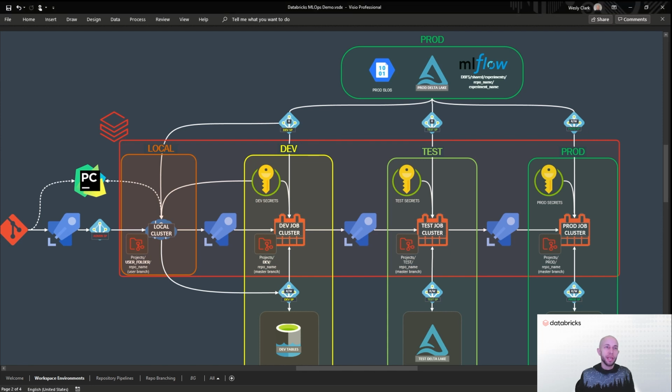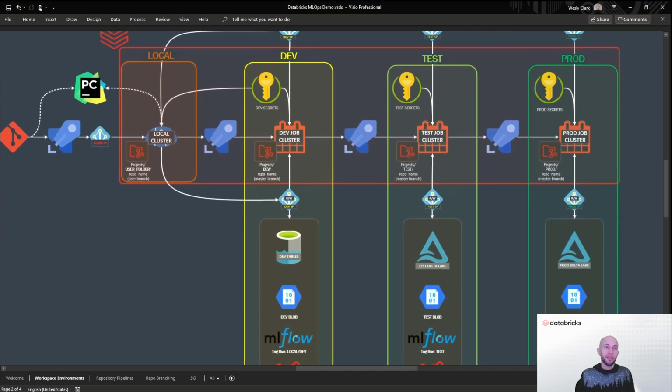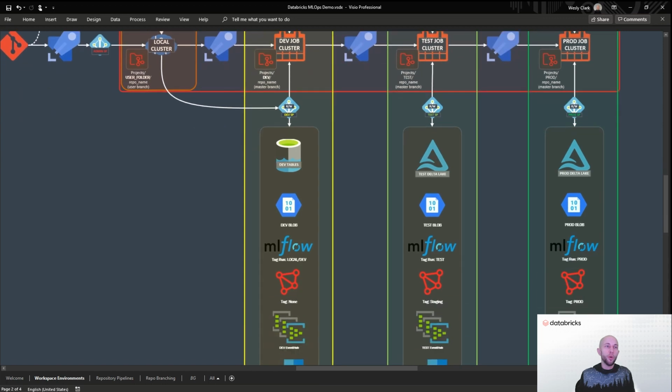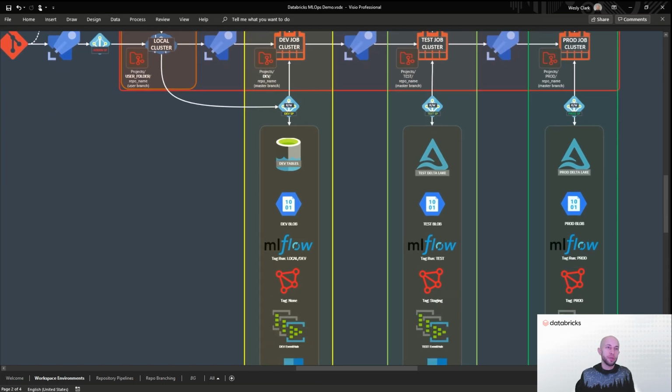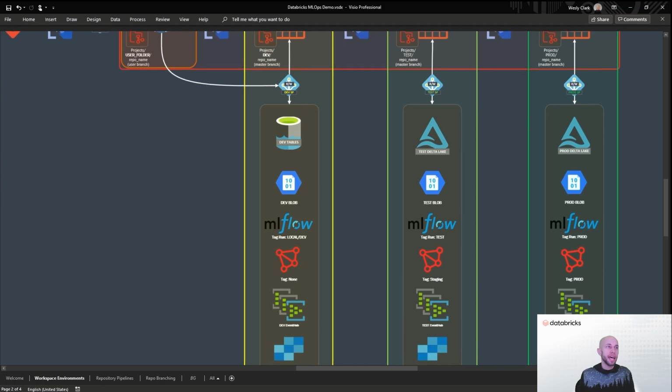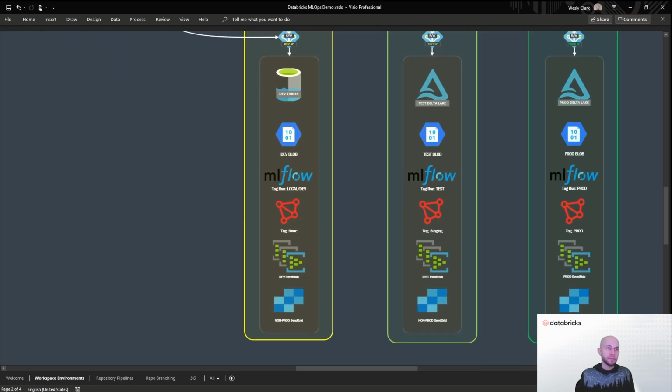Lastly, it means that the cluster is operating under the authority of a service principal that only has access to the appropriate resources in the corresponding infrastructure environment: local, dev, test, and prod. That means you're using different secrets, storing your data and files in different containers, and accessing different versions of the web services depending on which environment you're running in.